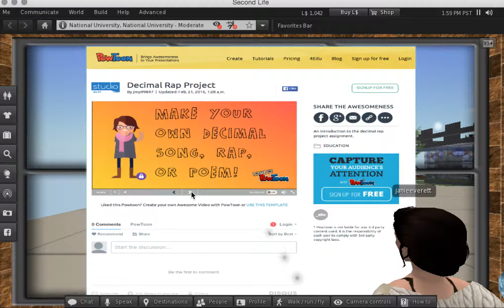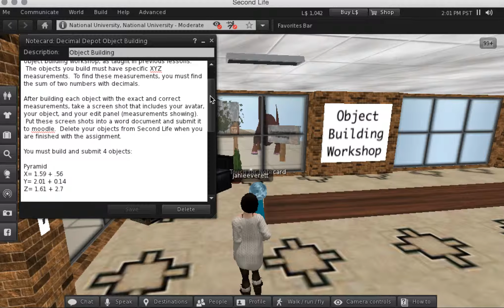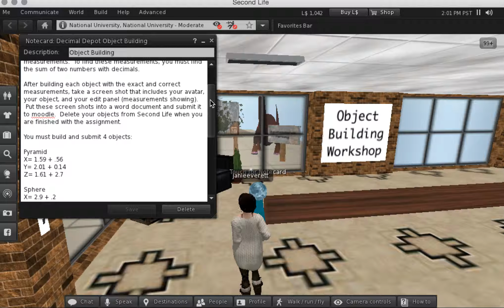For this assignment, students will build several objects in the object building workshop as taught in previous lessons. So we're assuming students already know how to build objects. The objects that they build must have specific XYZ measurements, and to find those specific measurements, they must add and find the sum of two numbers that have decimals. After the students build the objects, they have to take a screenshot of themselves, the object, and the edit panel showing those XYZ measurements. Put that all in the Word document and submit that to the supposed Moodle course.